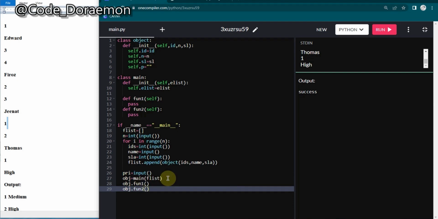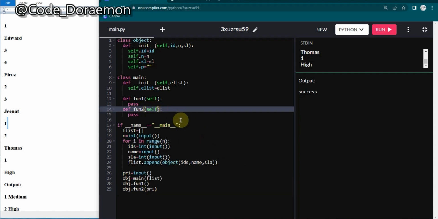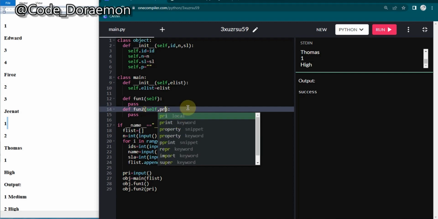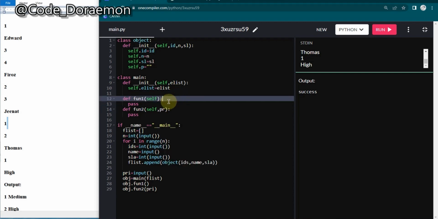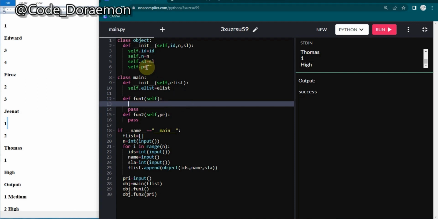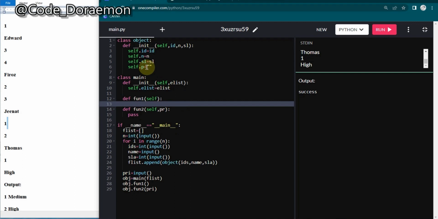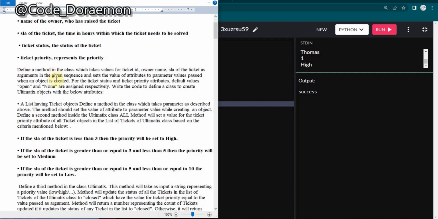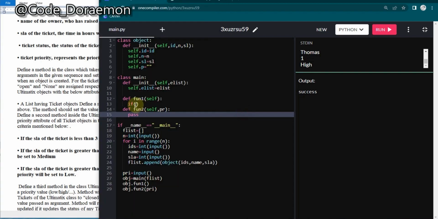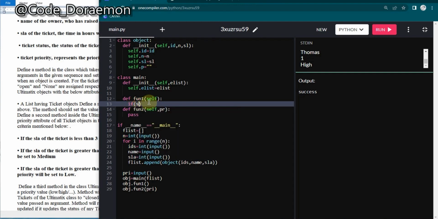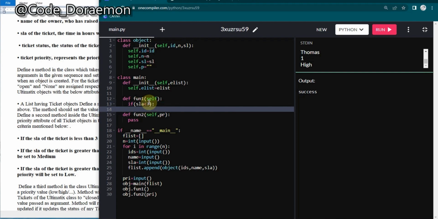So in the fun2 part only I'm going to pass this pra, so I'm just passing it, and here I'm going to get it in the name of pr. Okay, so now we are going to iterate through the list, and we are going to set this P first. So let's do that. So if, just consider the cases which is given over here. So let's go to that part and do it. So if the SLA of the ticket is less than 3, then the priority will be set to high. So let's quickly do that. If the SLA is less than 3, it should be high.